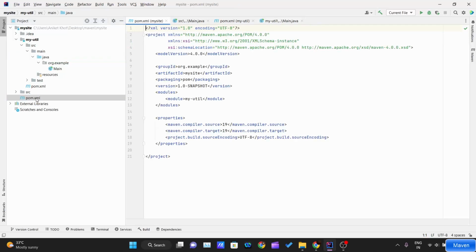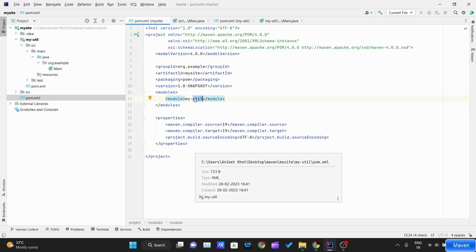If I open this pom.xml file which is of my parent tag, you can see one module tag is being created, and under it they have created my util module tag, which states that this is the parent tag for these many modules. So this my site is my parent tag for my util module.